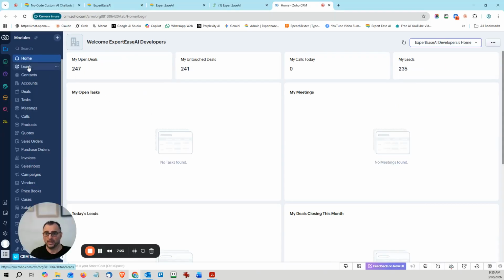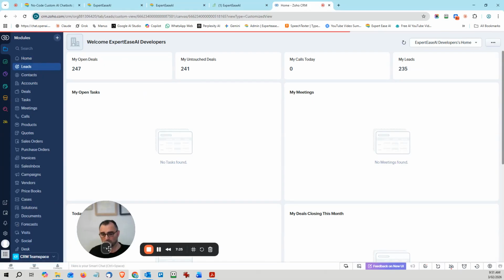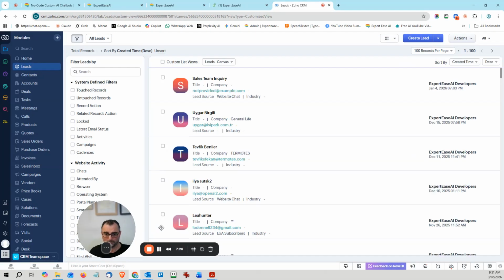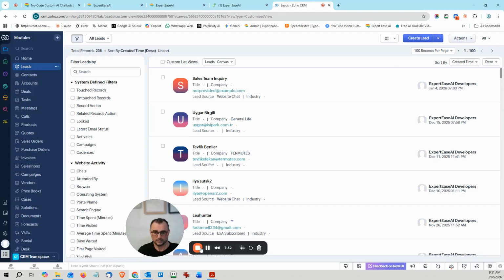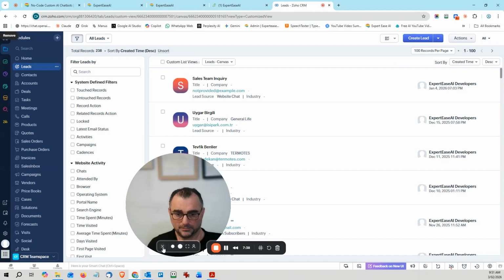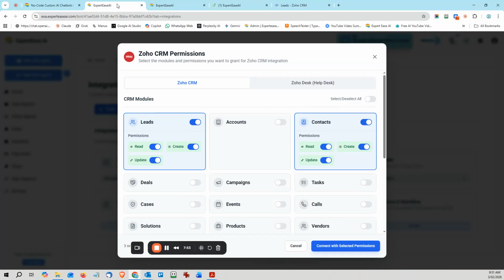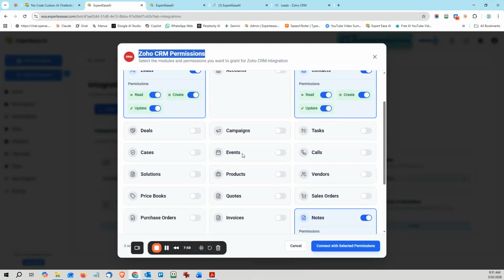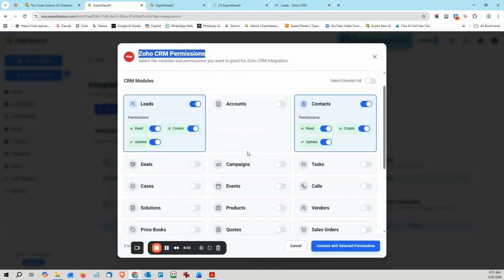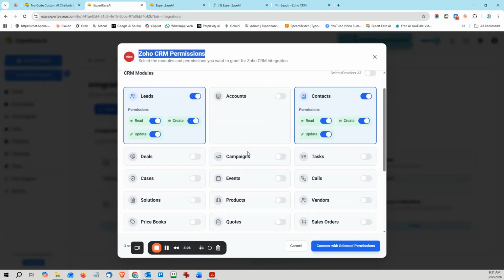So this is my Zoho CRM, and you can see modules in the CRM: leads, contacts, accounts, deals, and everything all the way through. Okay, so if you want to connect your Zoho account through Expertise.ai, you need to allocate the permissions first. And these are the modules that you can allow this agent to have access to.